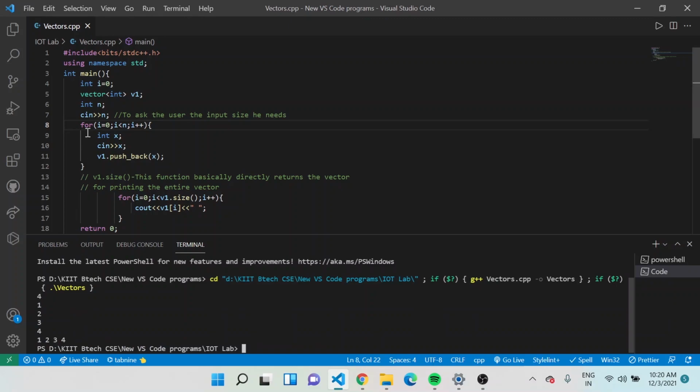See, it pushed back, made a vector of 1, 2, 3, 4, and here we get our entire vector printed as 1, 2, 3, 4. So this is how we basically ask the user for elements. We insert it and make it into a vector, and then we print the vector.